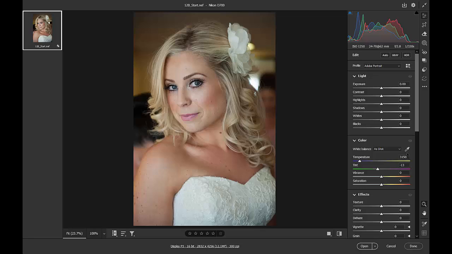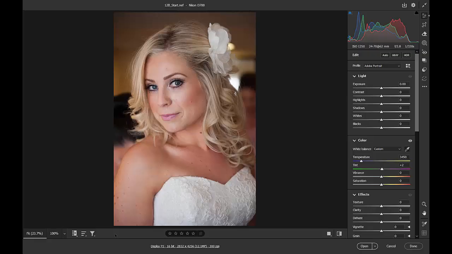In the Color panel, select the White Balance tool and then click a white area in the model's dress to remove a green color cast. If the film strip is still showing, click the Film Strip menu button to hide it. With only one file open, you don't need to use the film strip. Hiding it frees up more space for viewing the image.